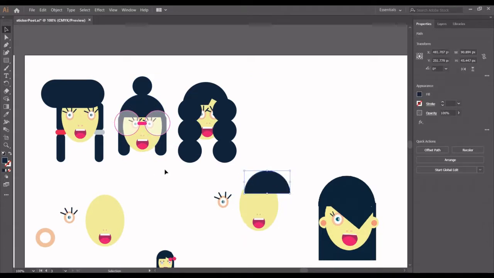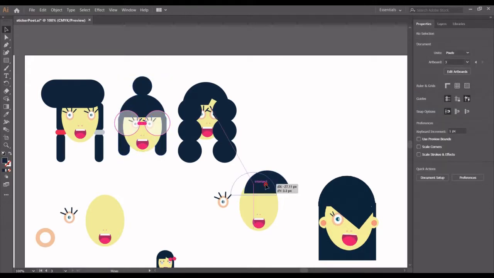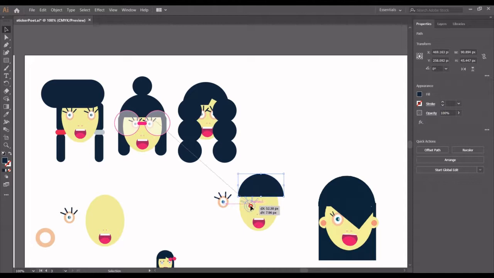Or you can use the ellipse tool and then the shape builder tool, or use the pathfinder and then you do minus front to pass through the circle. Okay, so that said, I'm going to move the eye in place in position and then let's see what else to do.